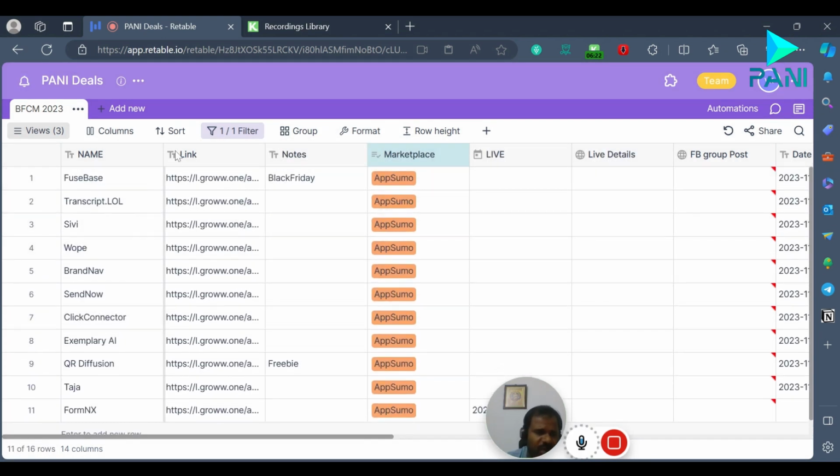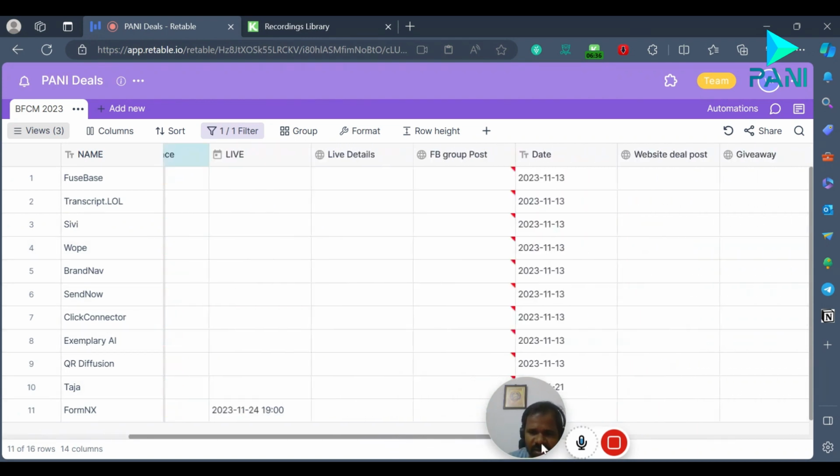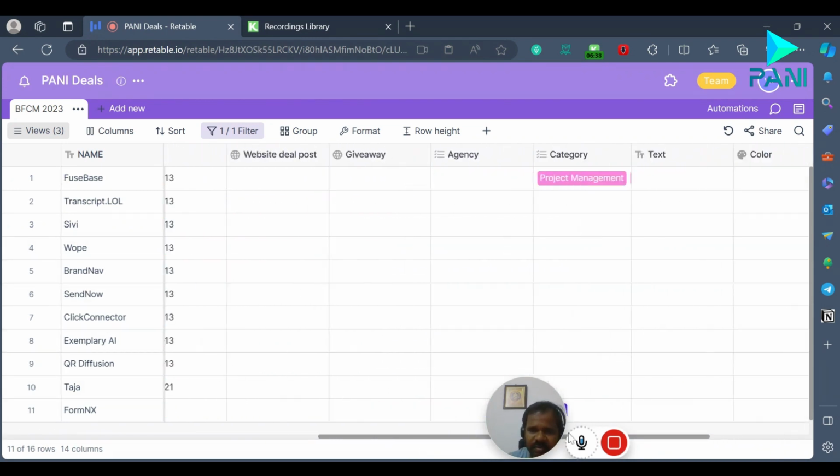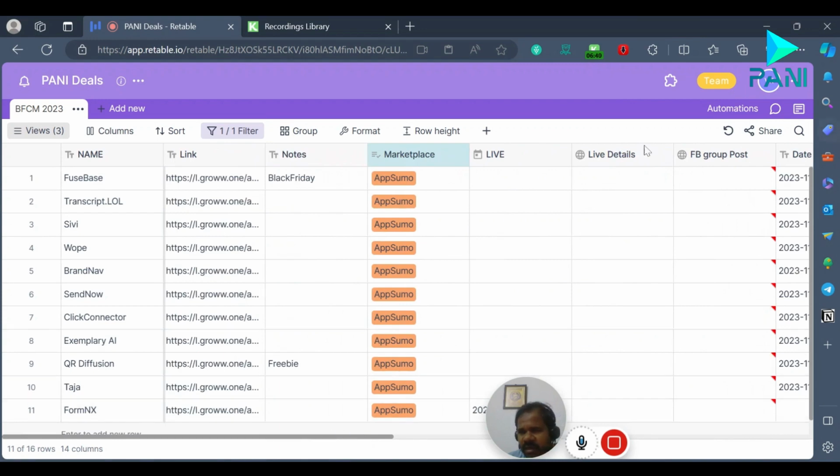So you can also share the same views with your team accordingly. If somebody is working on graphics, somebody is working on content, something like that. And you can even filter them by status and so on. And here comes the group format. These are a little deeper options.